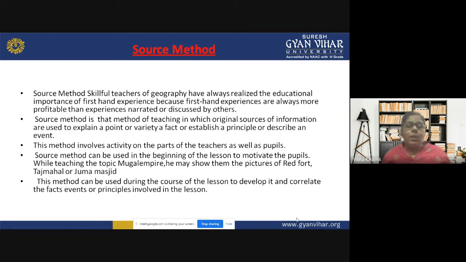This method can be used during the course of the lesson, and it is not that the source method can be used by the teacher at the beginning of the lesson only. No, this method can be used during the course of the lessons also, so that it can be developed in a proper manner and we will be able to correlate the facts, events or principles involved in the lesson.